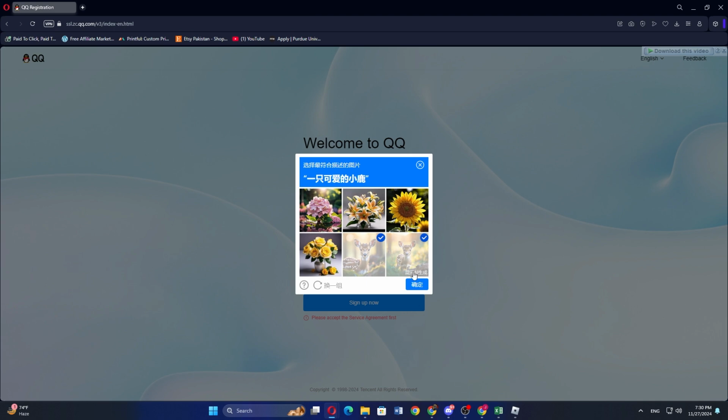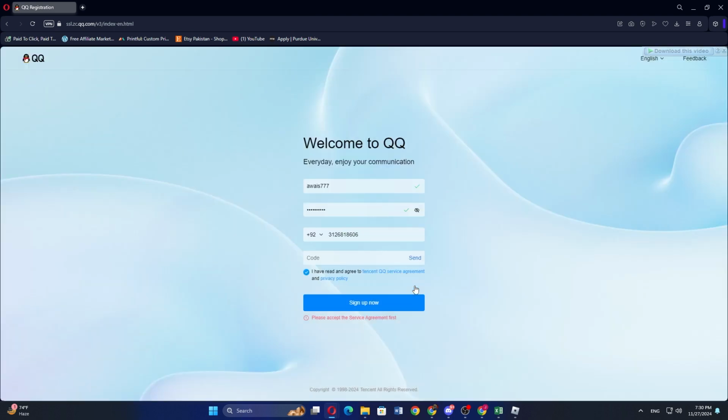Enter the code. Now solve the CAPTCHA as instructed. After that, check the box for terms and conditions and click on Sign Up Now.